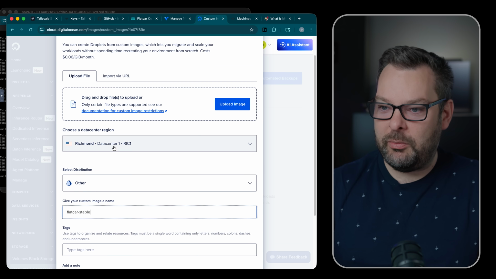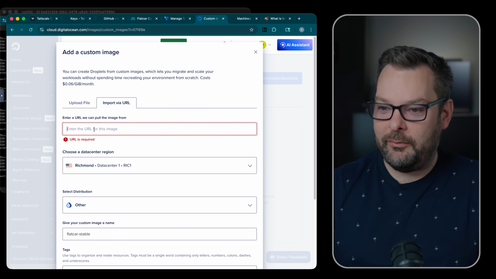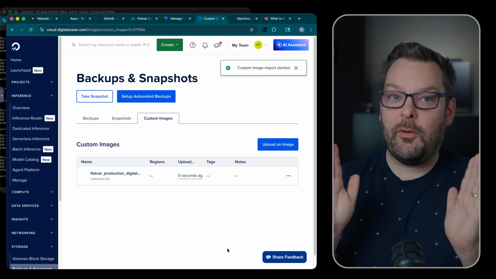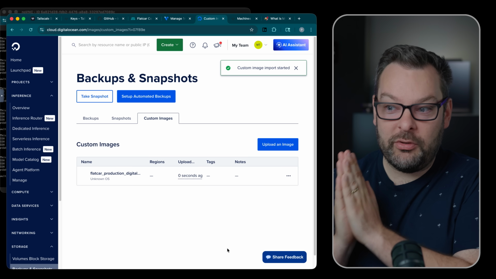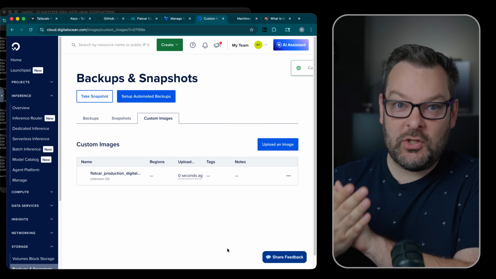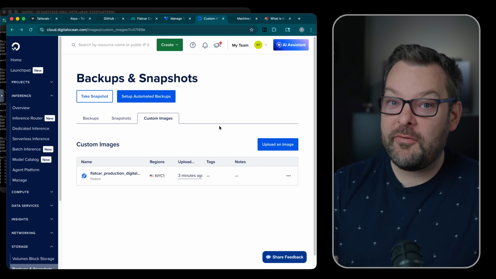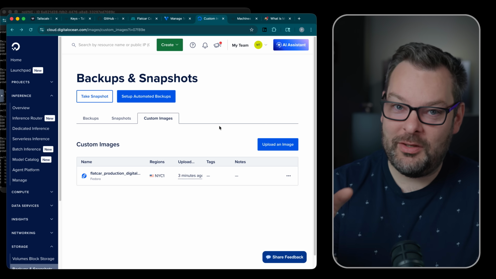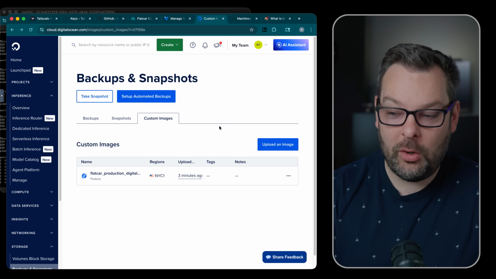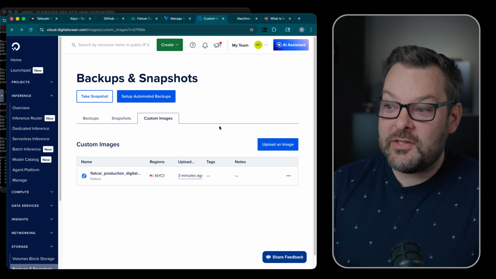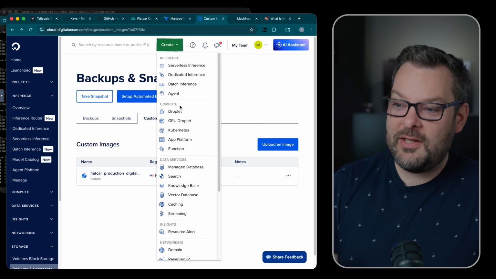And then where do I put the URL? Import via URL. There we go. And this is going to allow me to import the image from Flatcar's own production servers to DigitalOcean so that I can now use this to create my own droplets from. Now you might find you have to wait 3 or 4 minutes for the image to upload properly into the DO console. It just takes a while, I guess. But once it's done, you can now go through to create droplet.